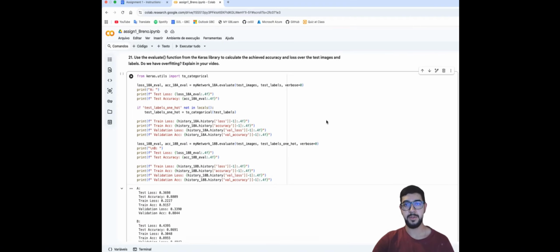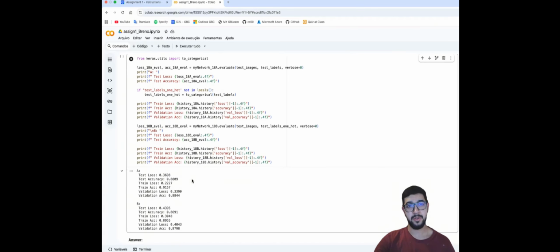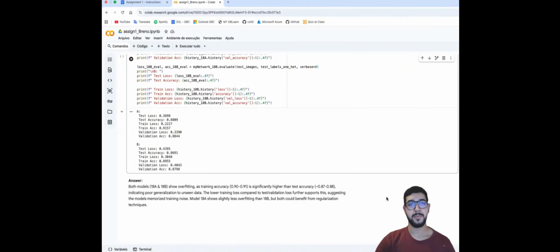Here in question 21, we use the evaluate function to assess our 10-epoch models for overfitting. For option A, we can see training accuracy around 0.91 and test accuracy around 0.88. Both models show a noticeable gap where the training accuracy is significantly higher than the test accuracy, and the training loss is always lower than the test loss. So this question concludes the evaluation of the neural network that we just built for the Fashion MNIST dataset, and we could also identify overfitting in this dataset. So that was the assignment, and thank you for watching the video.